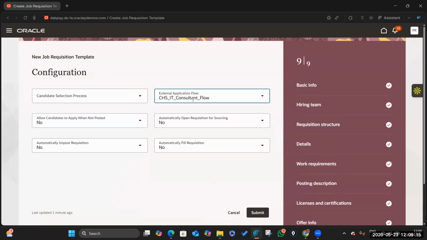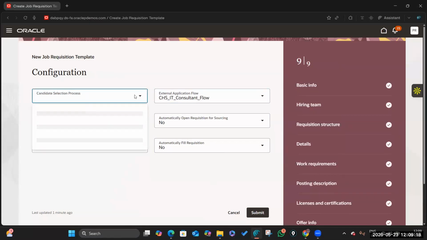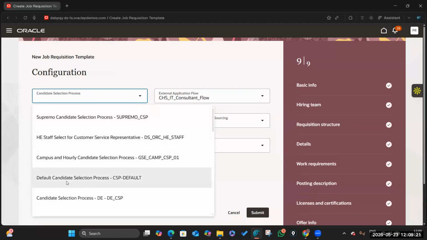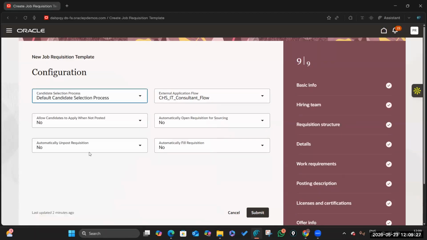Okay, CHS IT consultant flow. So candidate selection process. I want to select the default one only. At this point of time, I have not created any kind of custom candidate selection process. So I'm going to select the default one. So this is one of the important things you need to remember.